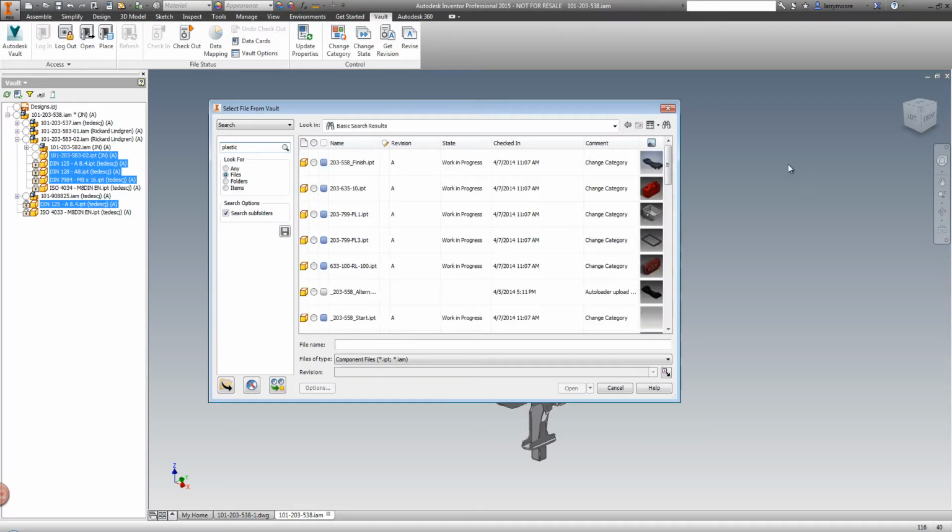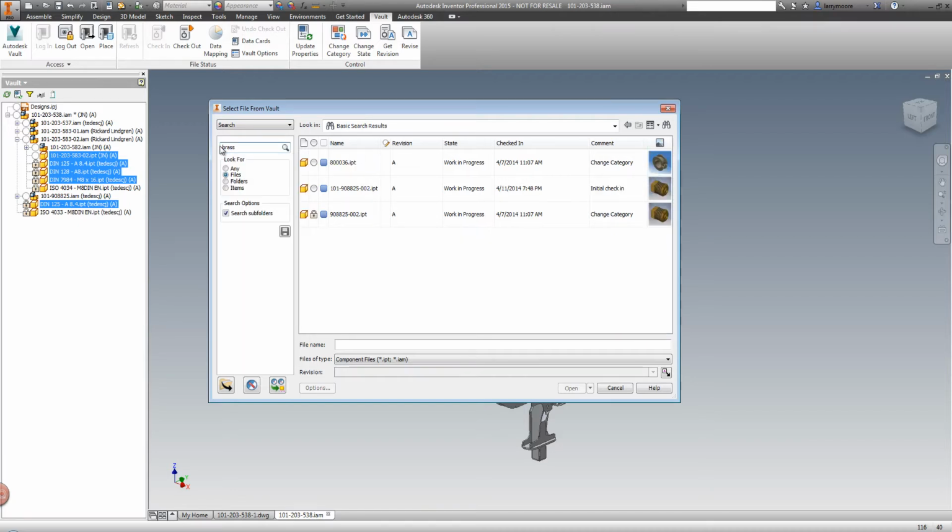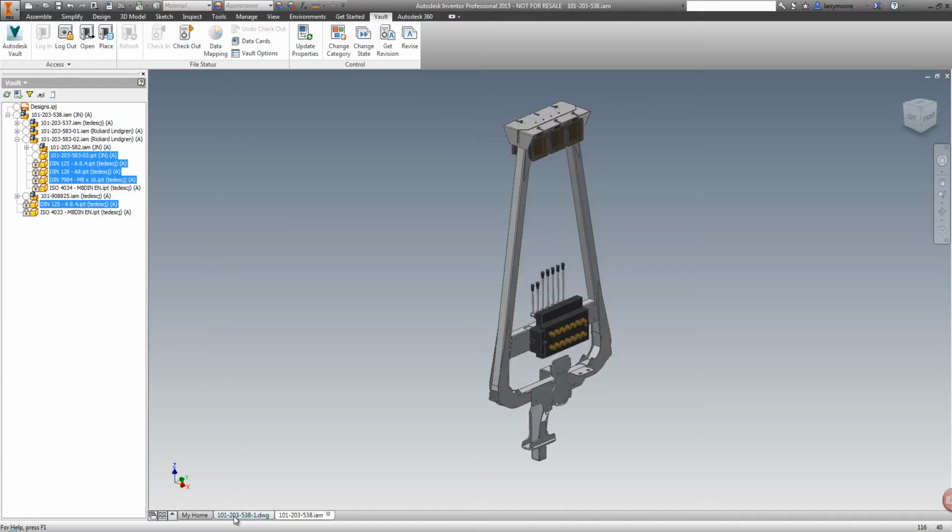The other benefit to having metadata on files is being able to search and find content much easier. Let's say we wanted to add a plastic component to this assembly. We are able to search the Vault and find all the content that is plastic, or what about a brass fitting? This sure beats spending time searching or remodeling those fittings.